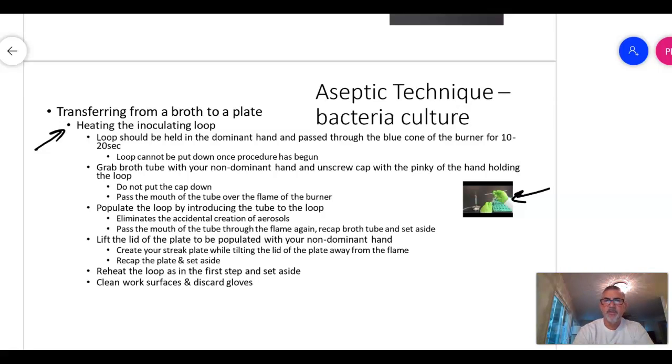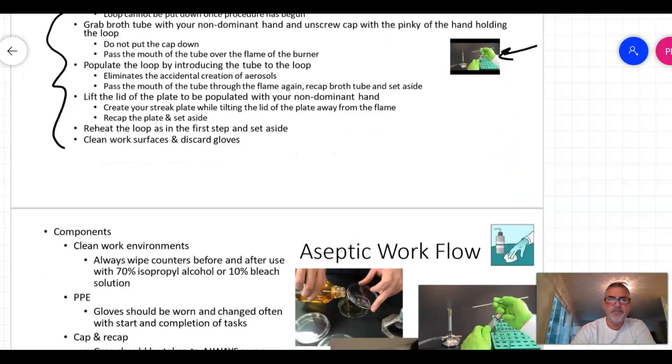You should heat the loop until it turns red, right? And then you must let it cool before you touch your bacteria so you don't cook them. But I'll show you how to test that with the agar. So the loop should be in the dominant hand, and then pass over the blue cone for 10 to 20 seconds. Once you start, you can't put the loop down because then it's contaminated. So all of this right here will be covered in the video. And I'll show you that new video, but I'll post this so you can come back to it.